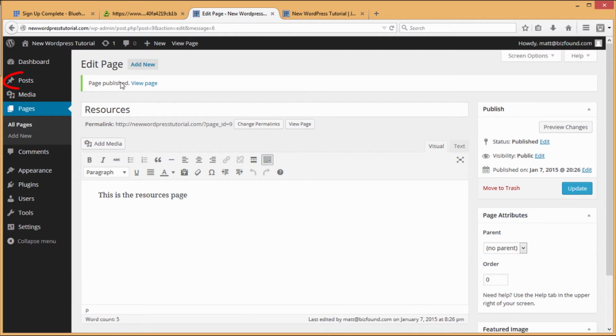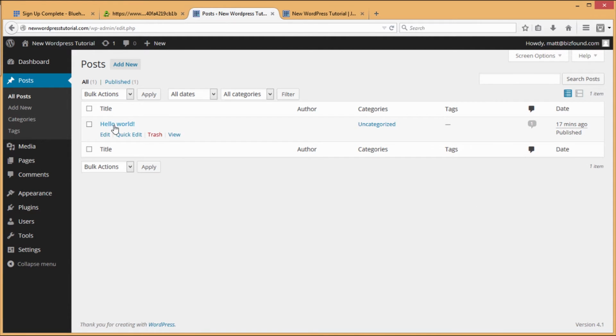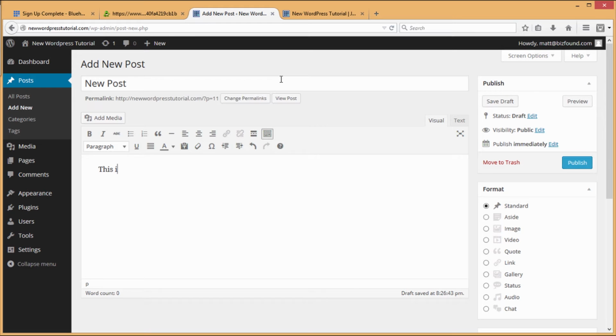Now posts work the same way. If we just click on the posts page, this is the default one, hello world. Click add new if you want to create a new post. And the format is very similar. And again, I'll click publish.